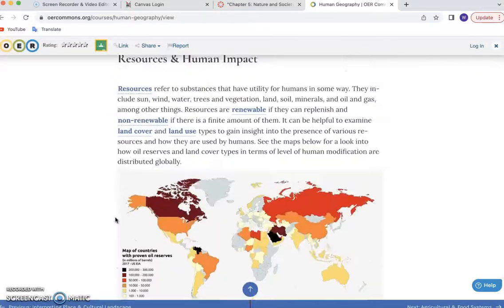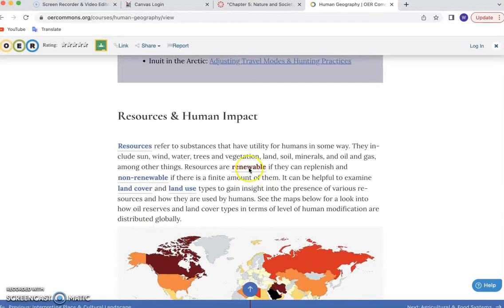And in most cases, what happens with the terminology is, like the word renewable has a little link to it. You click on it, it says renewable, can be replenished, non-renewable, finite amount, which means it has a limited amount, resources, these are substances that have utility for humans in some way. And a lot of times this is repeated right here in the sentence that follows the term.